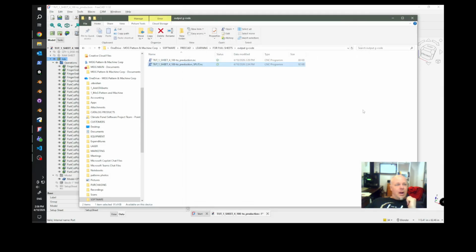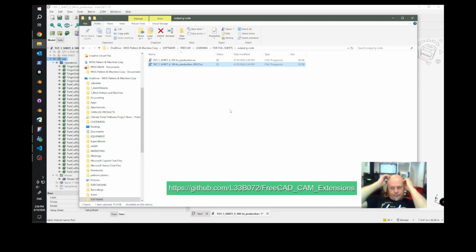All right, I will post a link in the description for the plugin on GitHub, and you can follow how to install that in your version of FreeCAD 1.1.0. Just follow along with that.